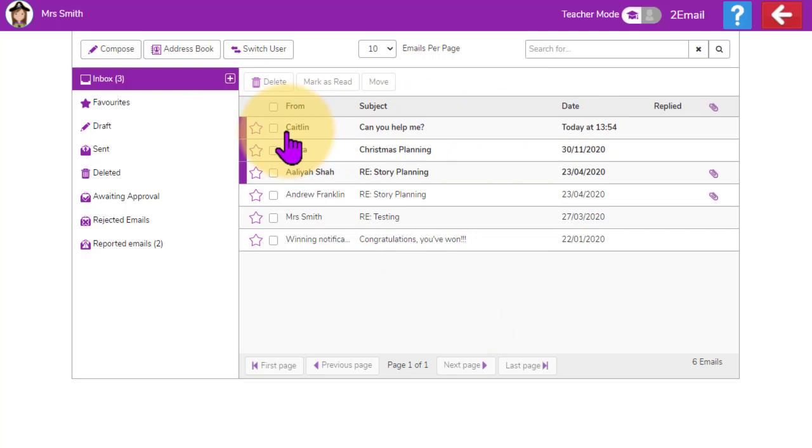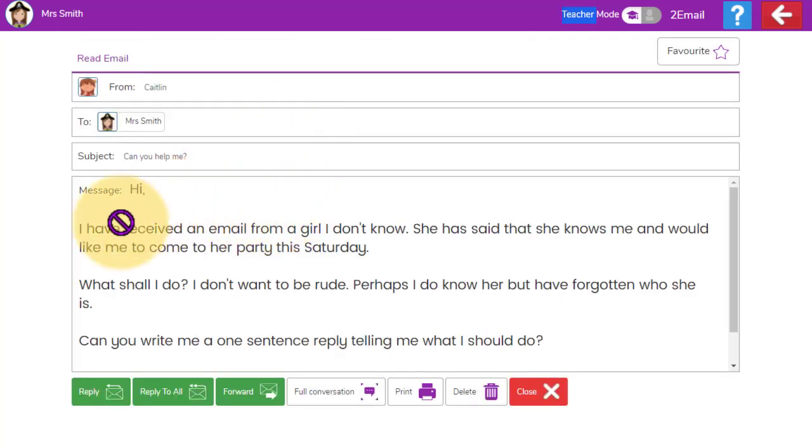Now this is part of the activity. The children will receive an email, and we now have a scenario that Caitlin is telling us about that we need to respond to. So, hi, I have received an email from a girl I don't know. She has said she knows me and would like me to come to her party. What shall I do? I don't want to be rude.